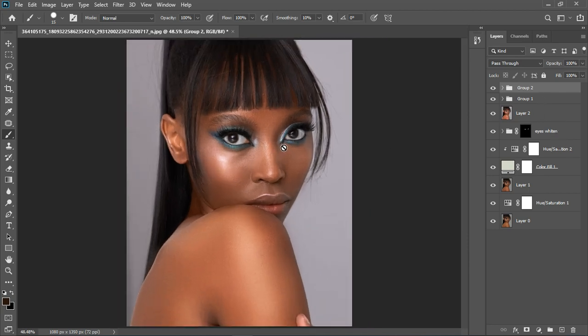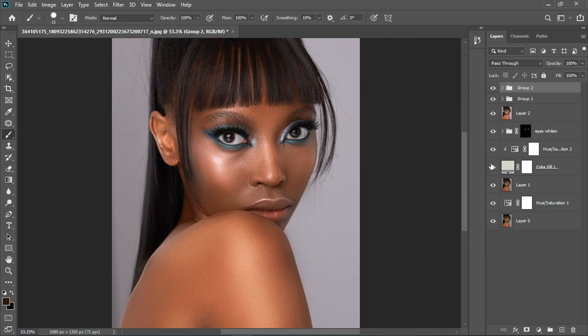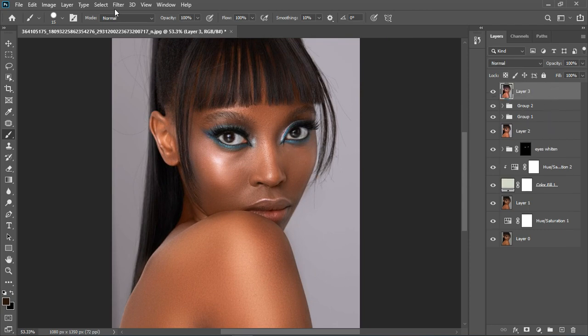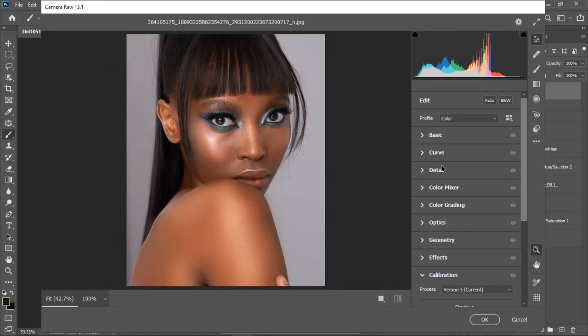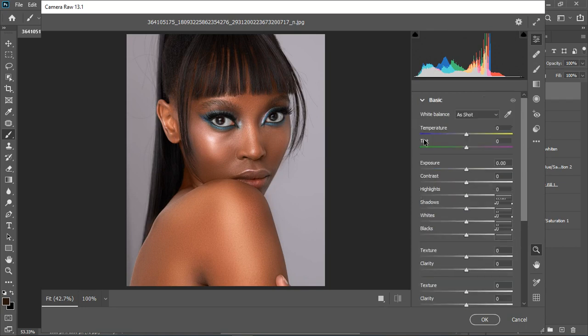Okay, so after that, let's do some color grading. So for this, I'm going to create a standard visible layer, and then I'm going to take it to camera raw filter. So go to filter, camera raw filter. So here we are in camera raw filter. I'm going to go to the basic tab, and then I'm going to increase the highlight to give more definition, and also increase the white just a bit.